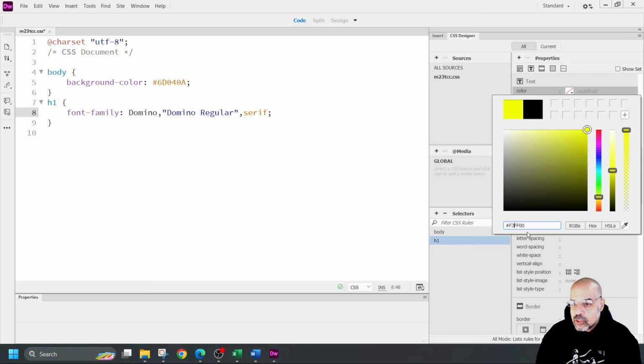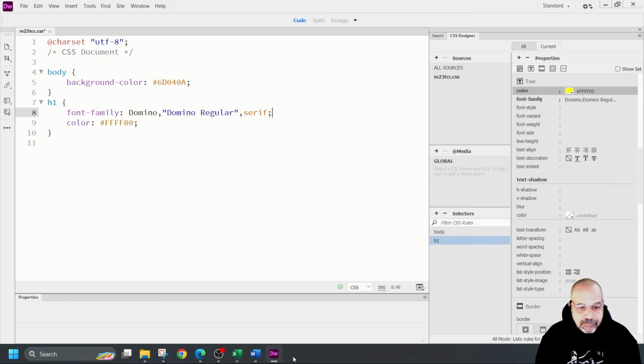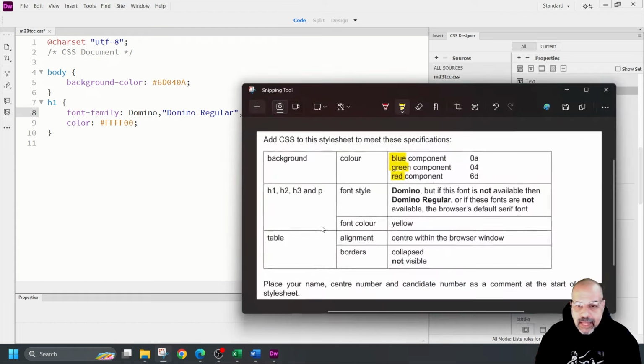So that's going to be just red and green. So I'm going to put FF00. You don't have to, as long as it's yellow, because that will be fine. But if it does say yellow and just yellow, then try and make it the pure yellow color. If it says red, then that will be FF0000. Press enter. And that's it for the font.